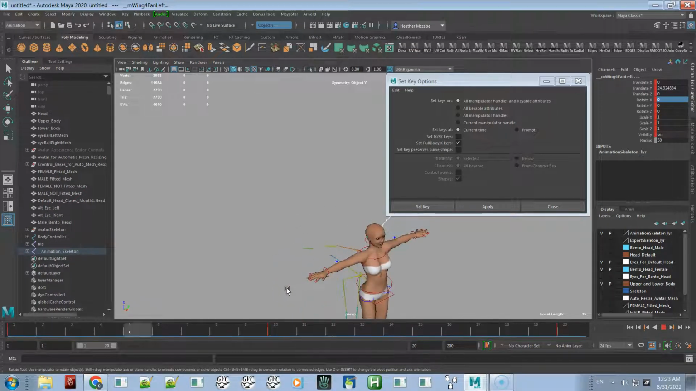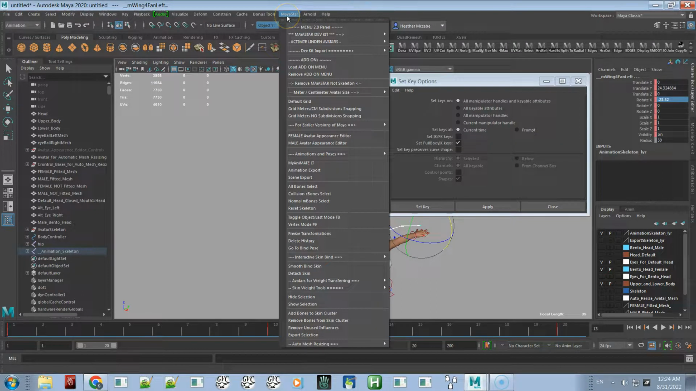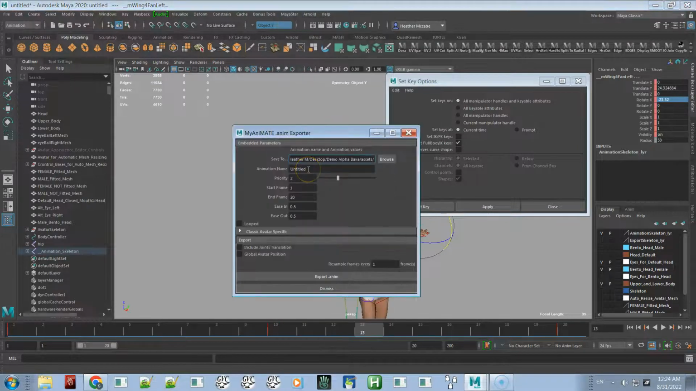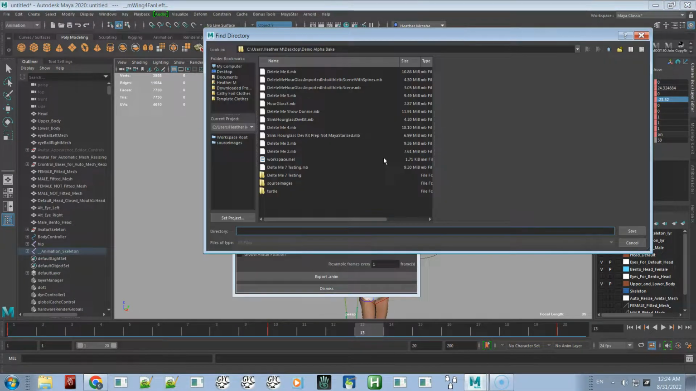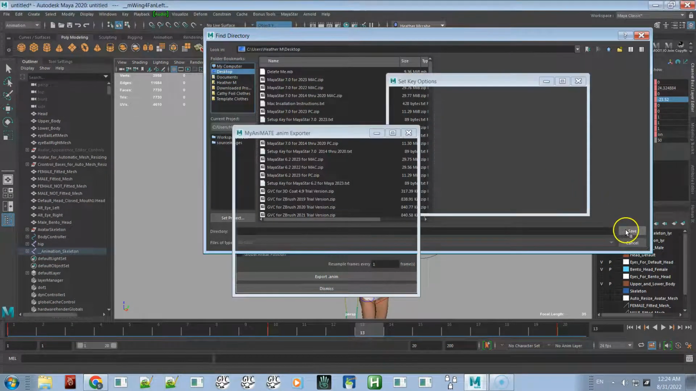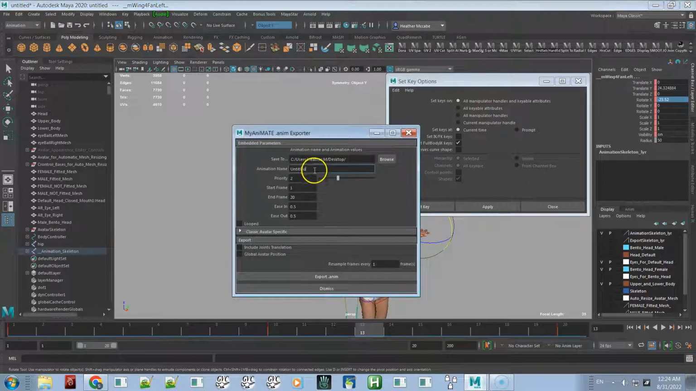Okay, and let's say you're happy with that animation, and you want to export it out, you would go Maya Star, and you go Animation Export, and this will open up. And you first browse to where you want to save it. So let's save it on the desktop, and you click Save, and that just sets the location. And then we'll call this Wing Flap.